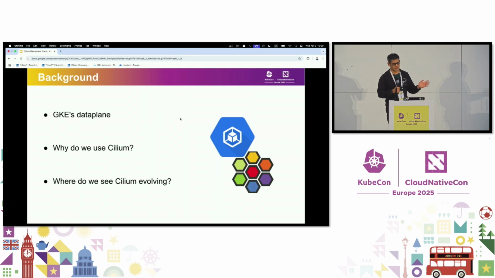Where do we see Cilium evolving? One of the key areas is scale. We're seeing that our customers want to run bigger clusters, more pods, more services, more network policies. Quite a few years ago, we saw a cluster with around 1,000 nodes, and we thought, wow, this is such an achievement, but the number just keeps growing.